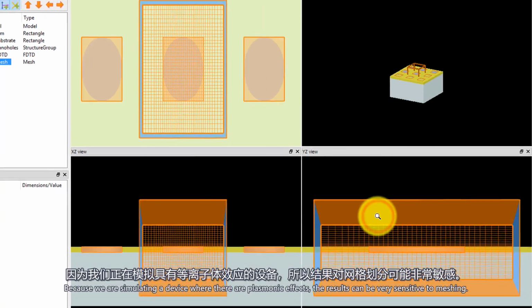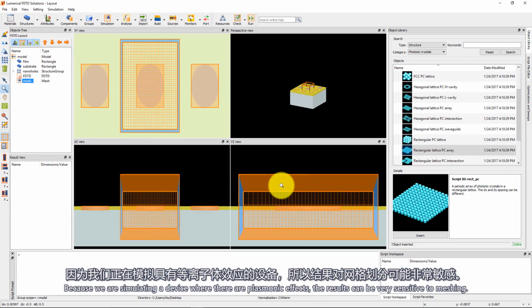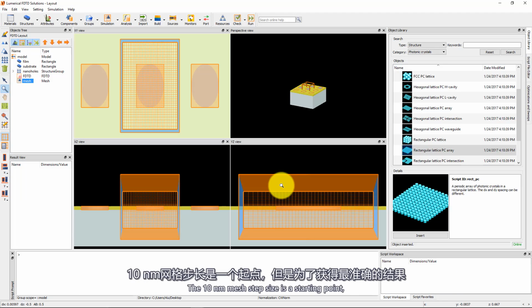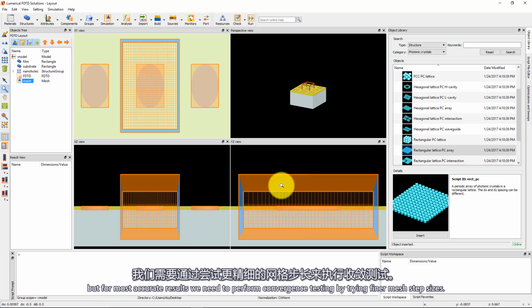Because we are simulating a device where there are plasmonic effects, the results can be very sensitive to the meshing. The 10 nanometer mesh step size is the starting point, but for most accurate results, we need to perform convergence testing by trying finer mesh step sizes.